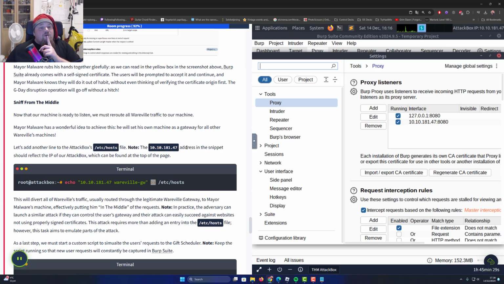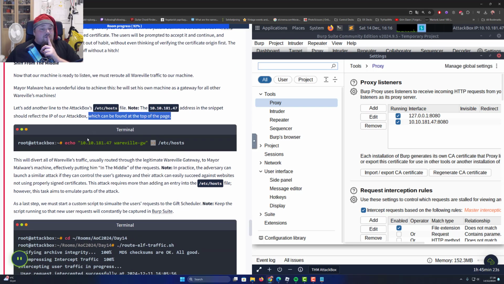The 10.10.181.47 address in the snippet should reflect the IP of our attack box, which can be found at the top of the page. So he would like us to direct all wearable traffic, usually routed through the legitimate wearable gateway, to Major Malware's machine, effectively putting him in the middle of a request node. In practice, the adversary can launch a similar attack if they control the user's gateway, and the attack can easily succeed against a website not using a signed certificate. The attack requires more than adding an entry into the etc hosts file, however.